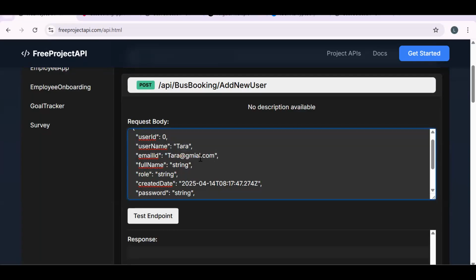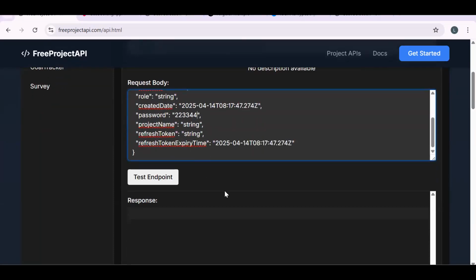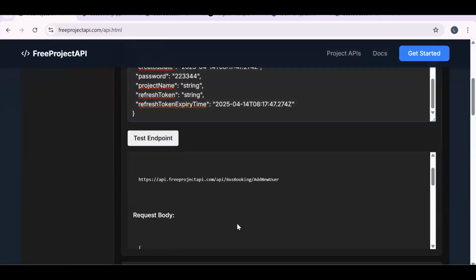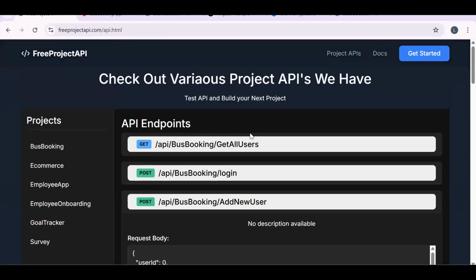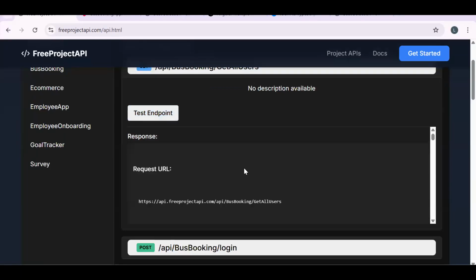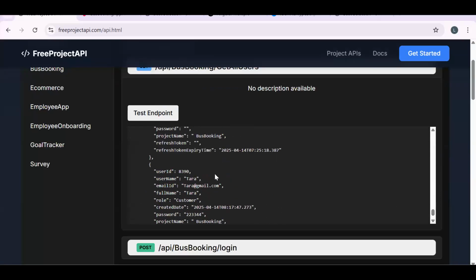So this you will do from the sign up form. If I have the time, I will cover it in some days, or in the live version you will be able to see it, but I'm not covering it right now. Full name Tara. Role, we don't have to send it, it will be automatically handled by the API. 223344. Fine. Remaining things you don't need to send. That's a test endpoint. Okay, so the user got created, but we are not able to get the user ID over here. So we need to check the get all user API to check the updated user ID. Let's get it to the end. So see, the user ID is 8390.